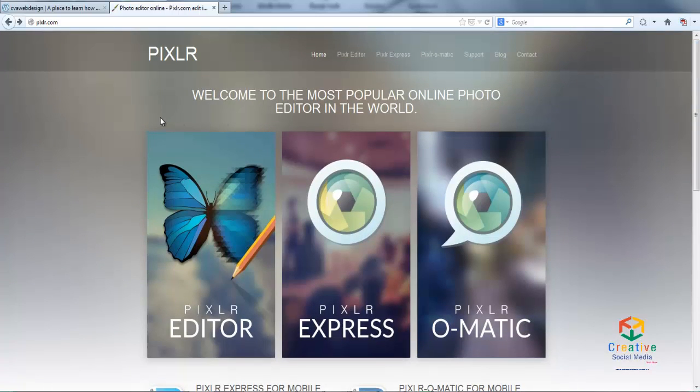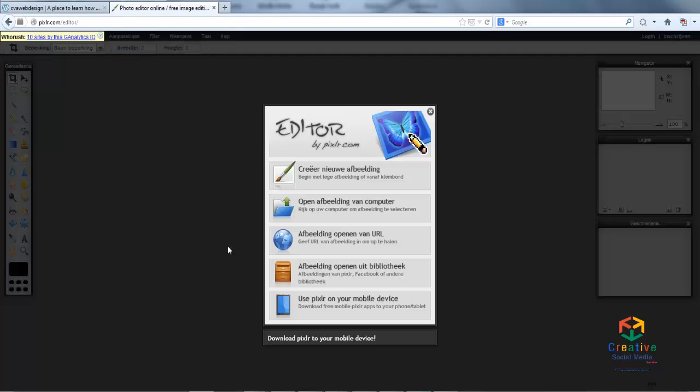You have three different options. This one is more funny effects you can get. This is the express version of it. You can just do things quite fast, quite nice effects and resizing of the images in very little time. But I'm going to explain briefly how the editor works. So you just click there.